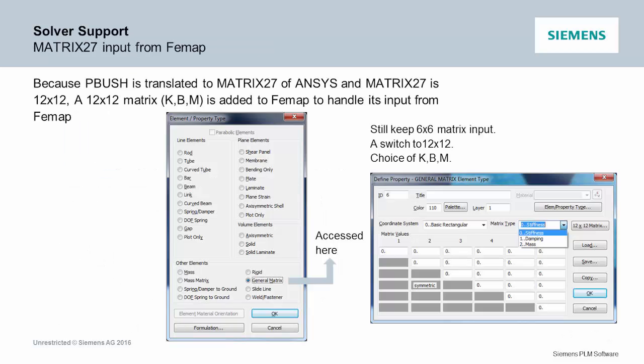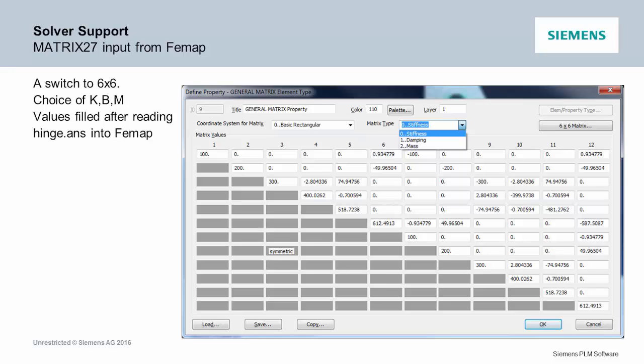And while he was in there messing with the stiffness matrices and such, we had a stiffness matrix element in Femap for a general element. He went and updated that to match, so you could put the big full matrix 27s into Femap and maintain them and keep them if you want to do it that way.